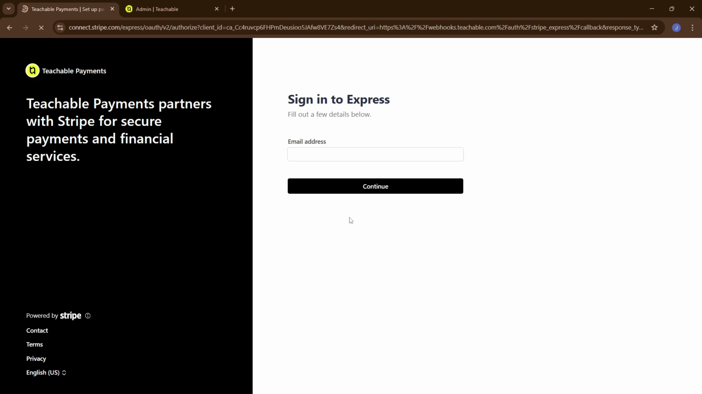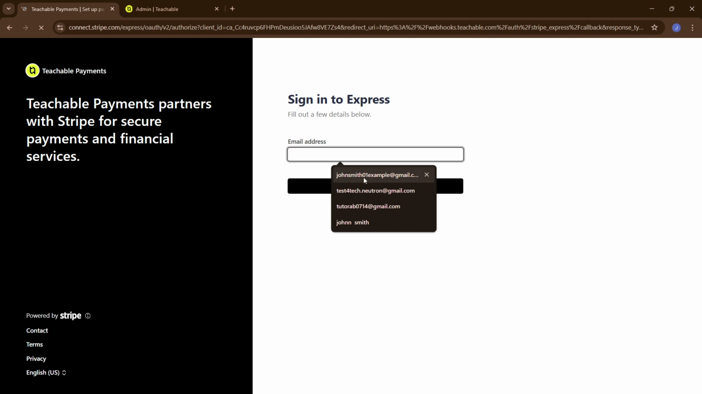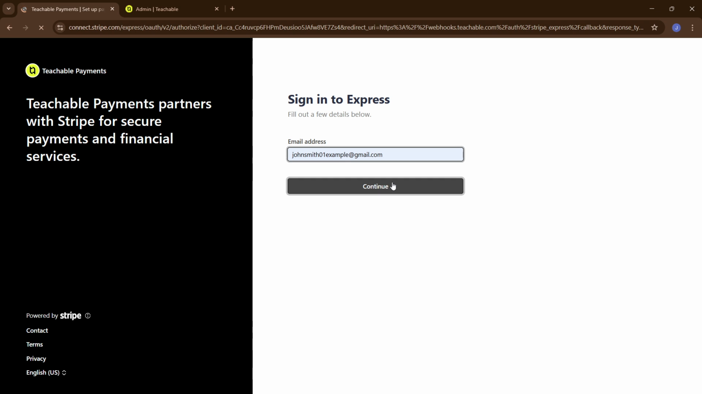Next, pick your payout timing: daily, weekly, or monthly. Choose what best aligns with your cash flow and accounting needs. Note that the first payout can take a little longer while your account finishes verification. When everything looks correct, save your settings.